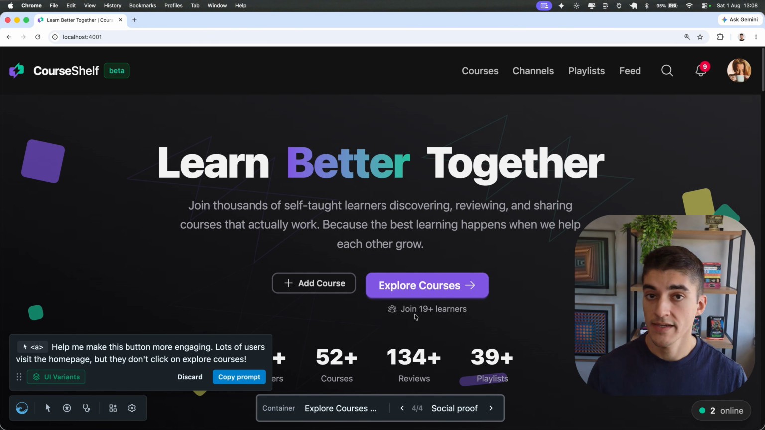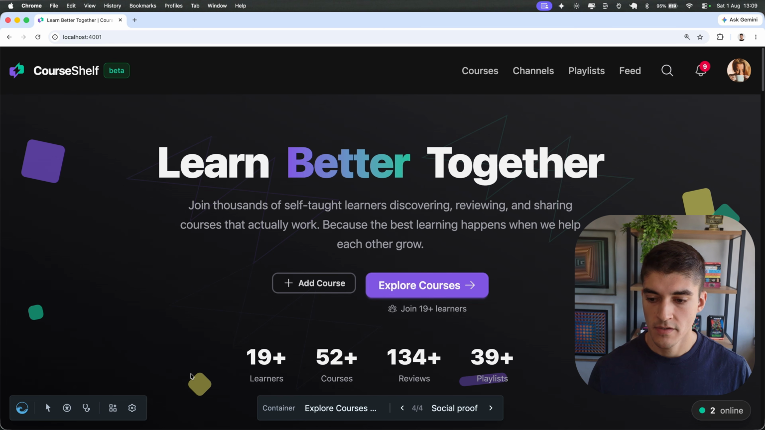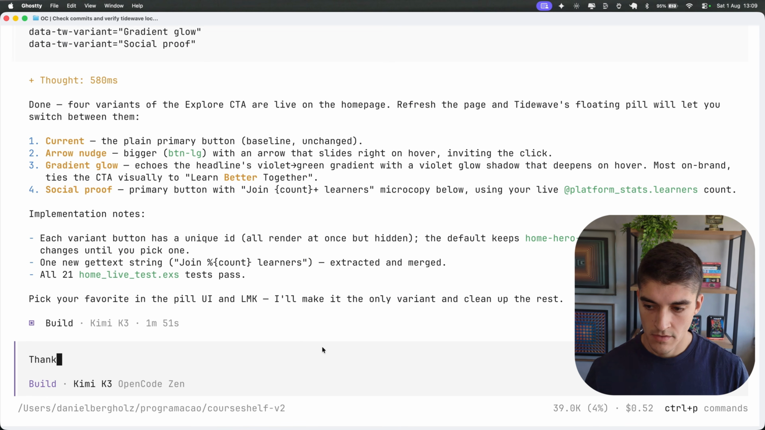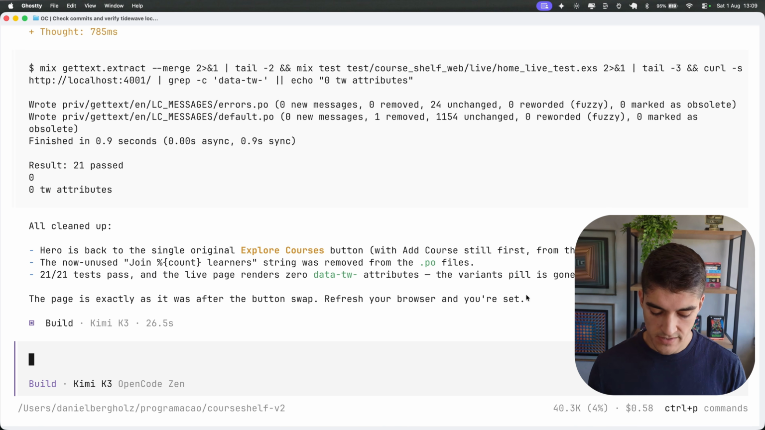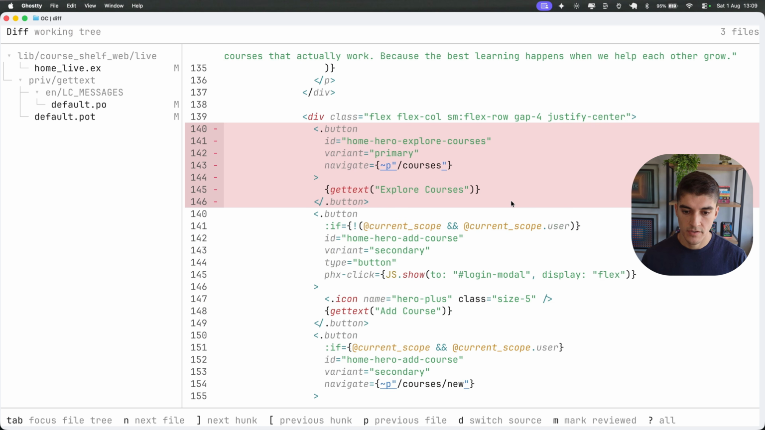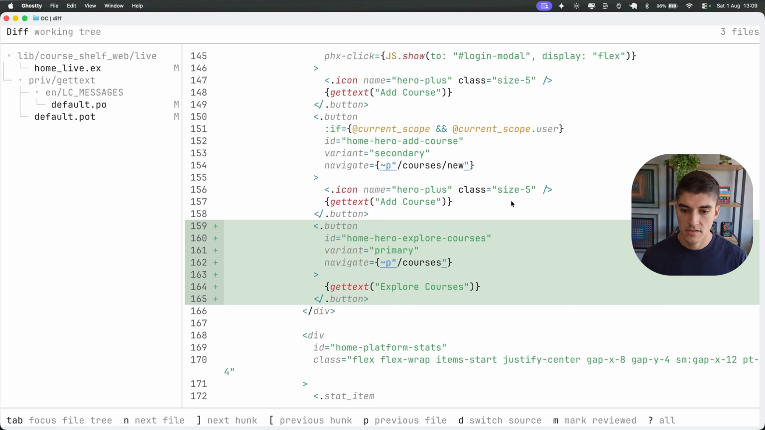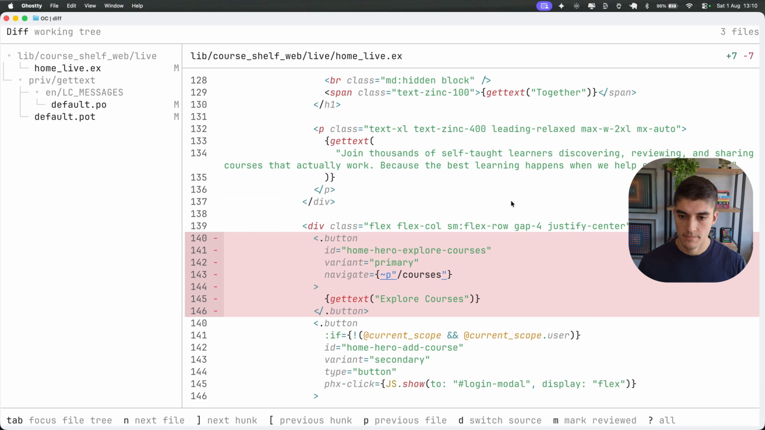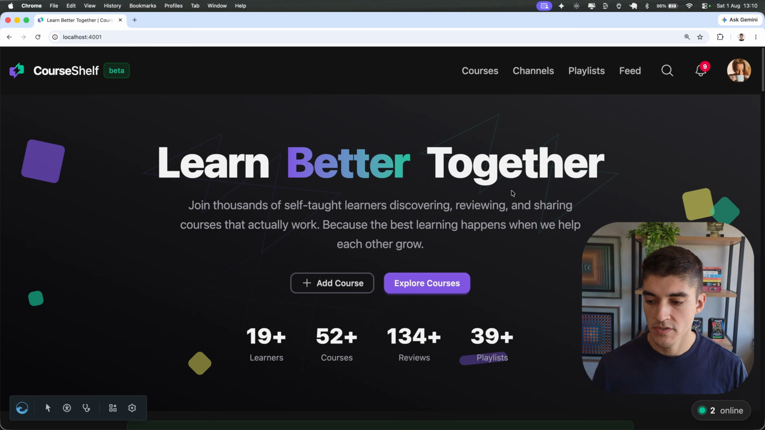But if you don't like any of them, you can simply discard your prompt here. Gonna go back to my agent. Thanks. I'll keep the original one for now. As a sanity check, I always like to check the diff. And yep, the only change that we have currently is the one we made switching the buttons order. Great.